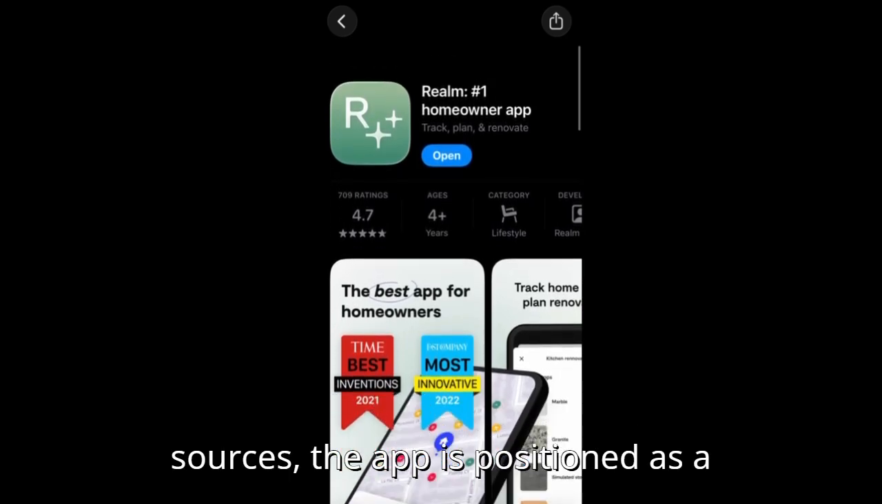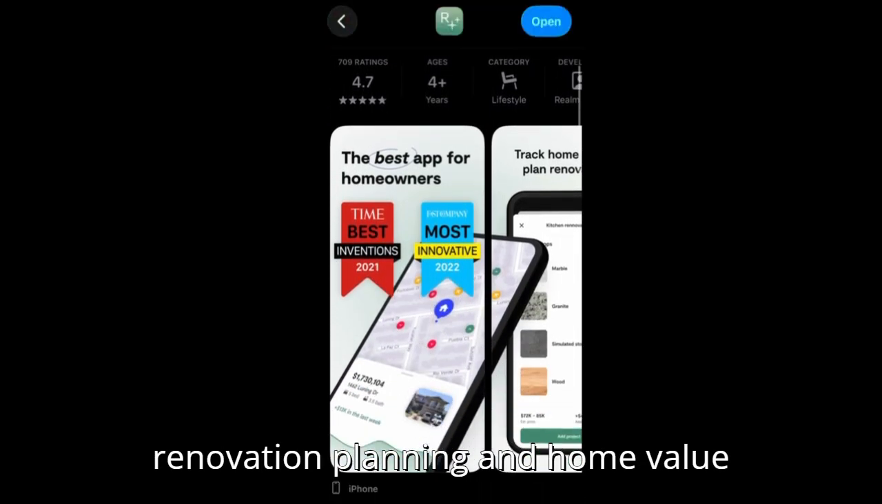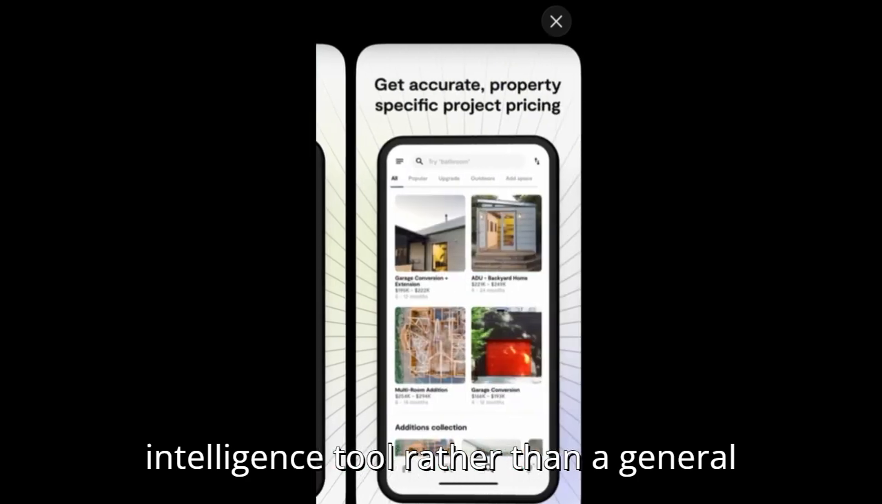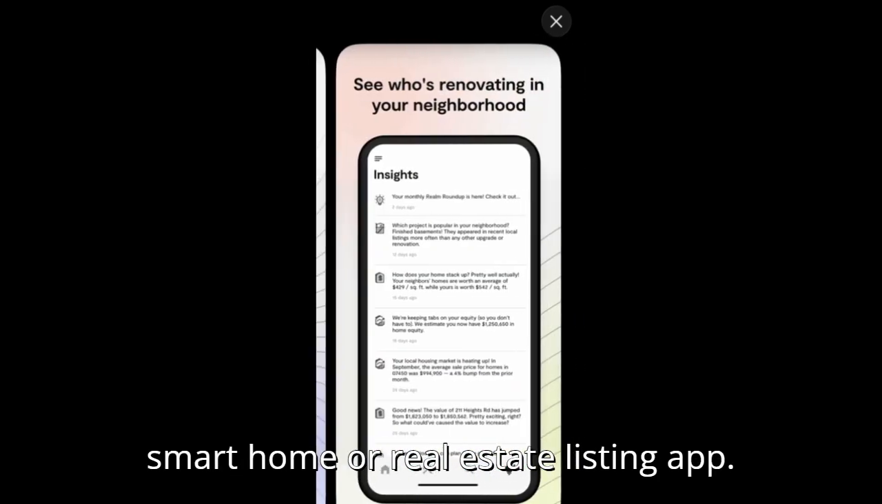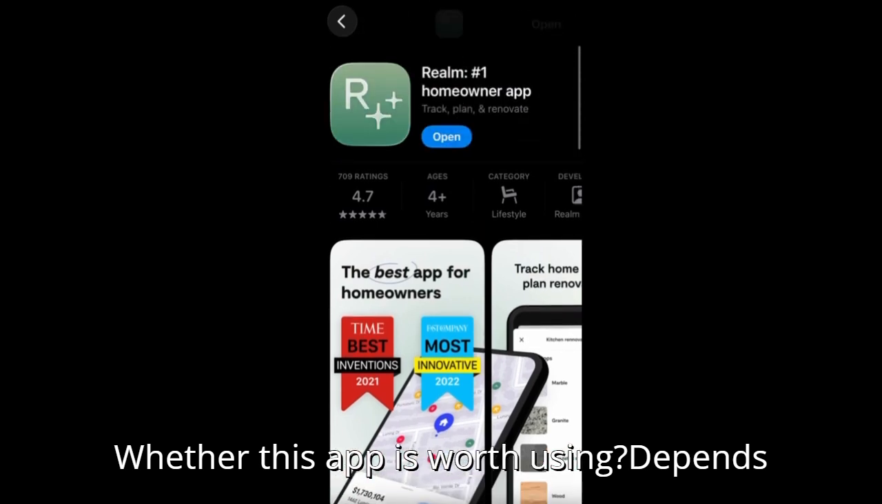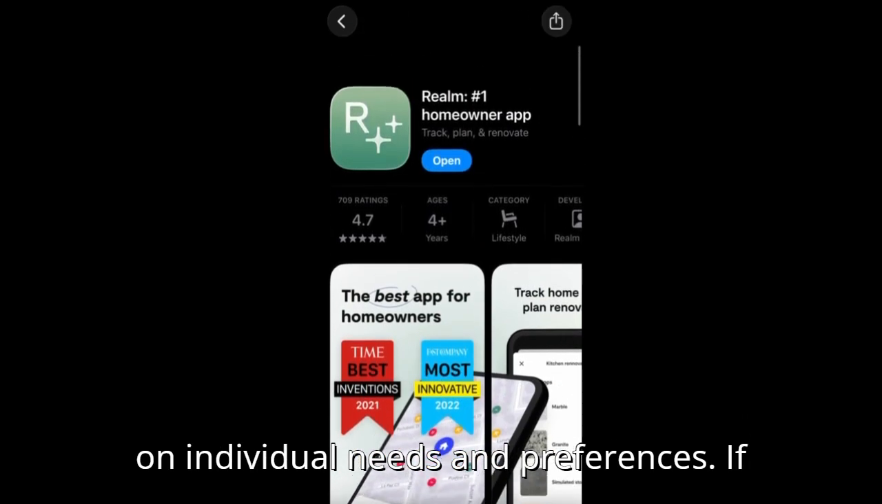Overall, based on official sources, the app is positioned as a renovation planning and home value intelligence tool rather than a general smart home or real estate listing app. Whether this app is worth using depends on individual needs and preferences.